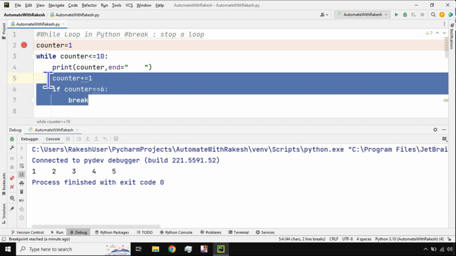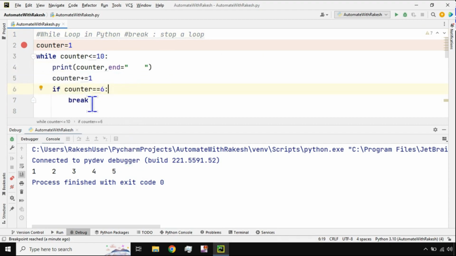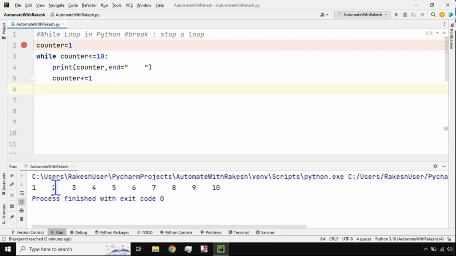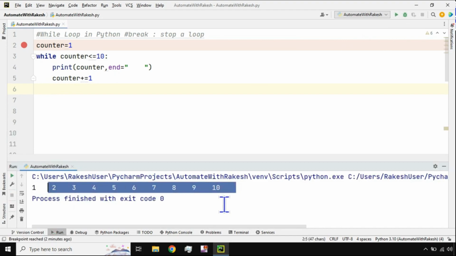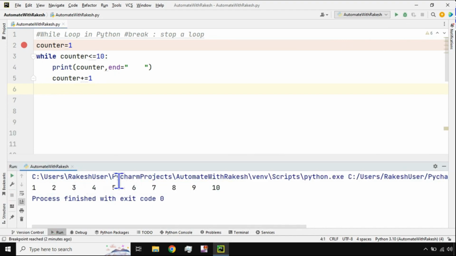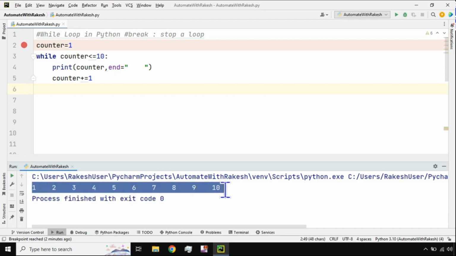Very good. Now, what if I ask you, let me remove the break. Remove the break, execute. So now it is going to print 1 to 10. What if I ask you, hey Rakesh, print 1 to 10, but do not print 5.